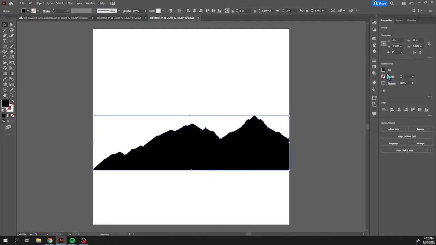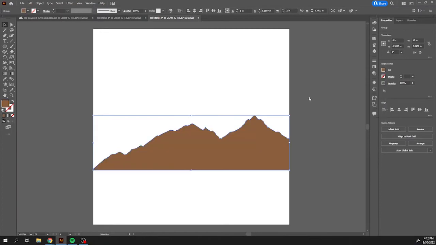Okay, I want to make my mountains a different color. So under fill, let's say I want to make them brown. Great, there's my mountain range.